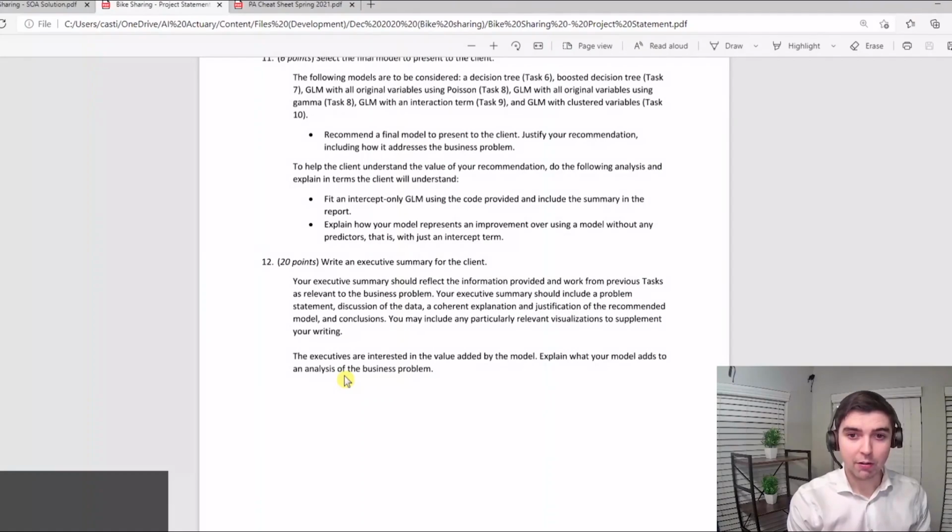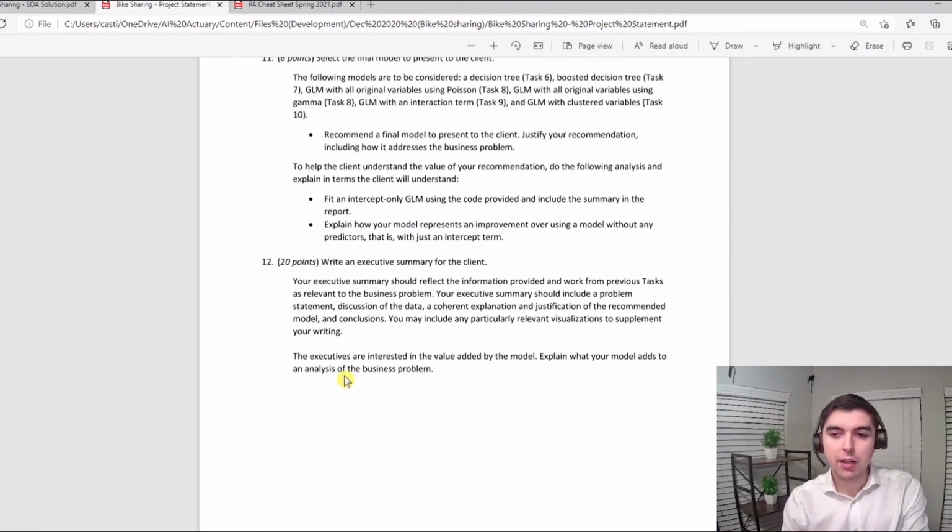what are they asking? They're saying your executive summary should reflect the information provided and work from previous tasks as relevant to the business problem. Your executive summary should include a problem statement, discussion of the data, a coherent explanation and justification of the recommended model, and conclusions. You may include any particularly relevant visualizations to supplement your writing. Your executives are interested in the value added by your model. Explain what your model adds to analysis of the business problem.